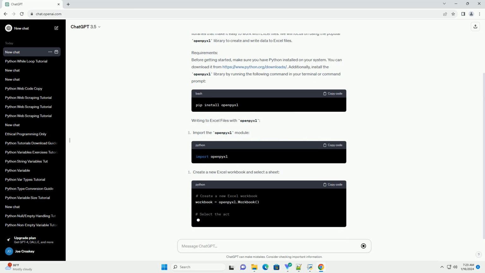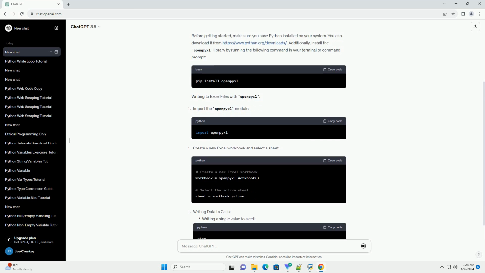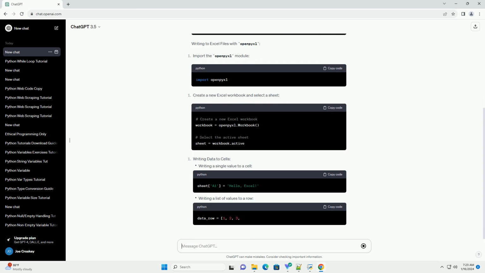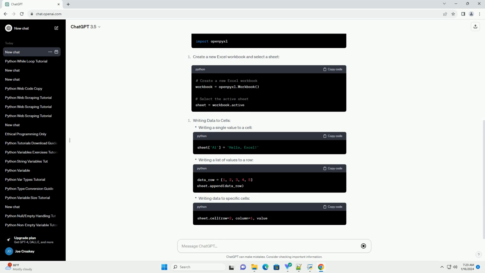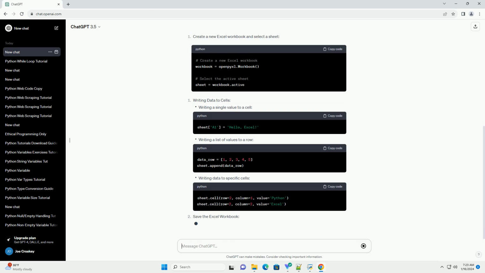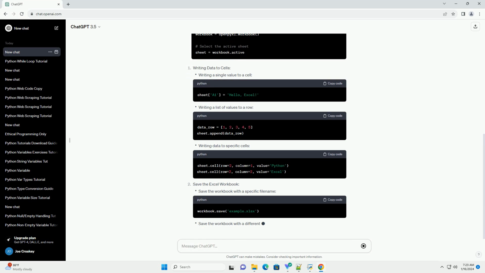Requirements. Before getting started, make sure you have Python installed on your system. You can download it from https://www.python.org/downloads. Additionally, install the openpyxl library by running the following command in your terminal or command prompt.